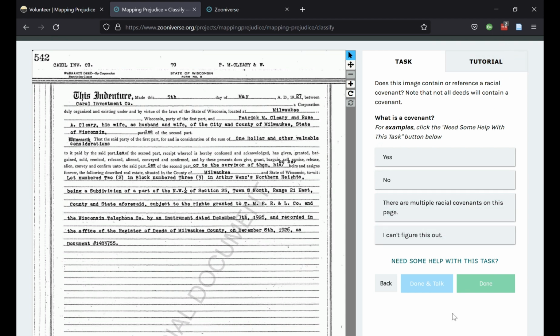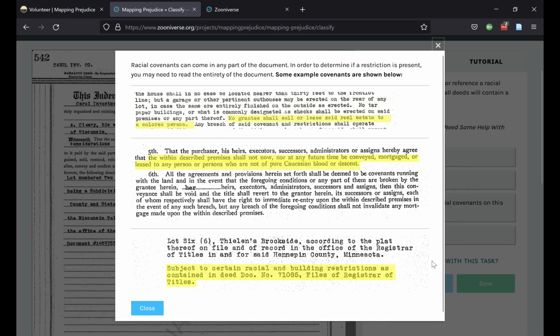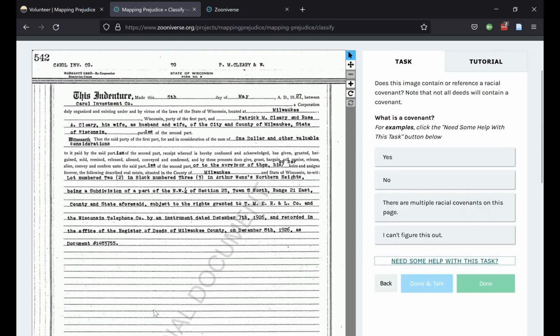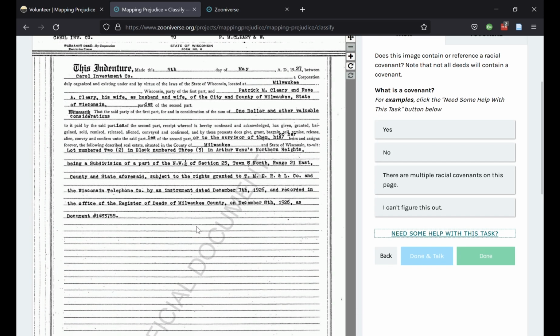The page you are shown by default at the beginning should contain the racially restrictive language. First, let's look at some examples of racial covenants. Click the Need Some Help with This Task button. Every question has this option. It's a good idea to check these examples if you have any questions about what exactly you should be looking for.